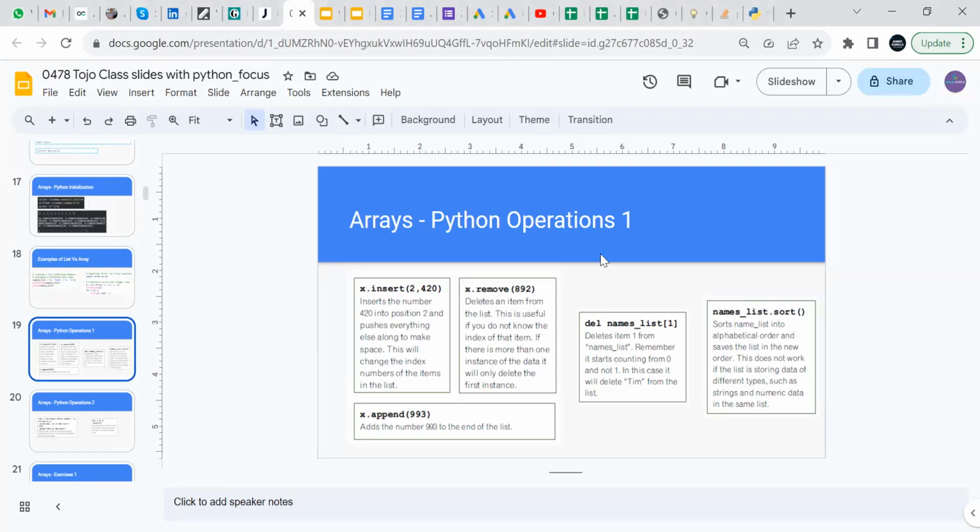The Python operations on the array need some functions. To insert a value into a certain index, you can use insert. You pass it the index and the value that you want to put in that position. If you want to remove an element inside the array, you write the name of the array dot remove, and then you pass the value that you want to remove from the array, and it will remove it.